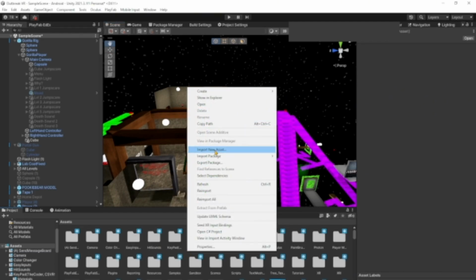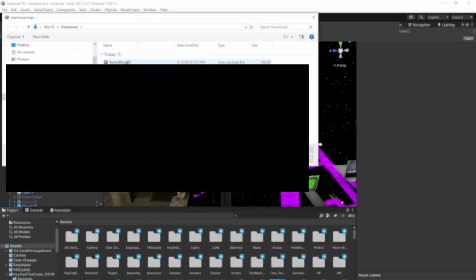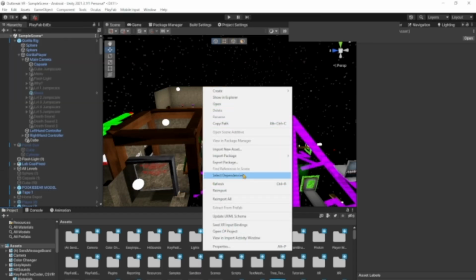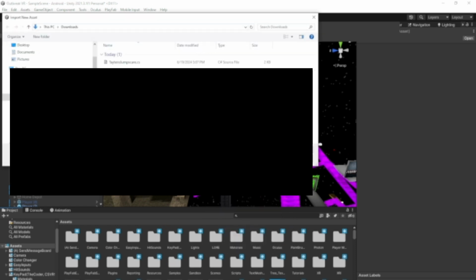You right click, import package, custom package, and you want to go to Titan Blood PS. The PS just stands for particle system. You import that, and you want to go to your scripts folder or wherever, and you want to do new assets and then Titan Jumpscare.